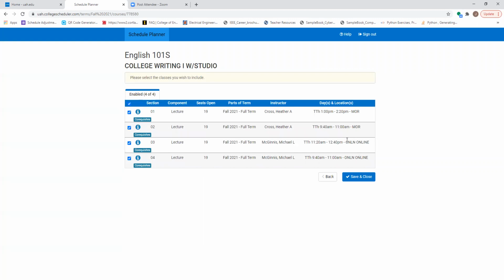2 of them are synchronous online. And I know they're synchronous online because they have a class time, but they're also listed as online. So that means that you have to be online at a particular time. There are also 2 classes that are in person. I know these are traditional courses because there's a time and there's no online option given. Okay, so I can look at these.